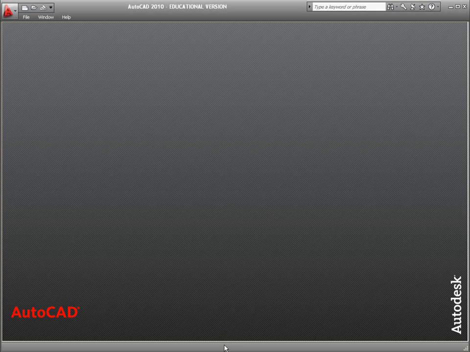Okay, so in this last section of the whole paper space, model space debate, if you like, we're going to look at plotting from paper space layout. So this is like the final thing you would do in the whole sequence of events. So hopefully it all finally becomes clear after this section.